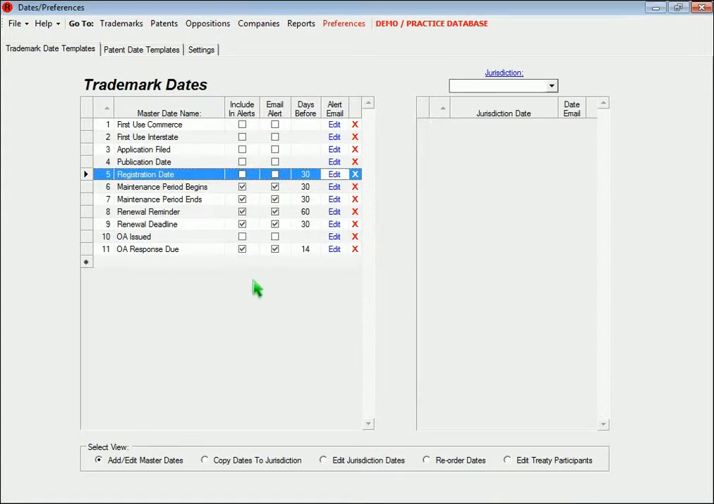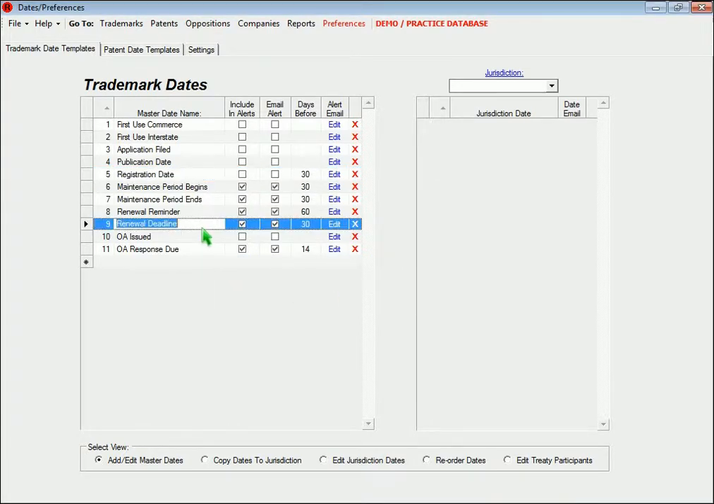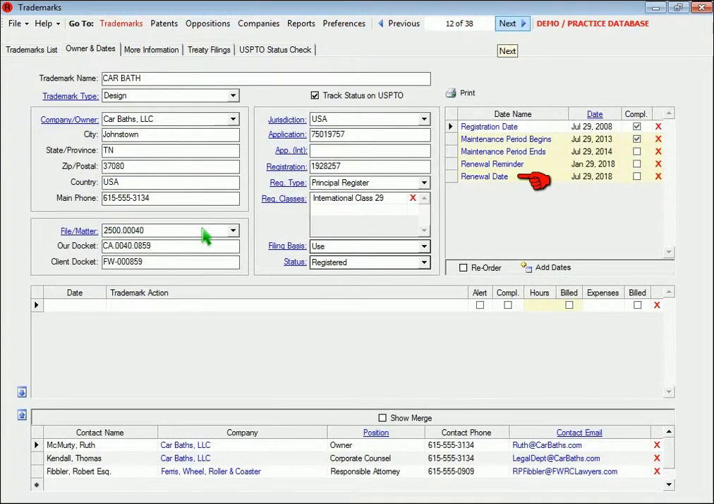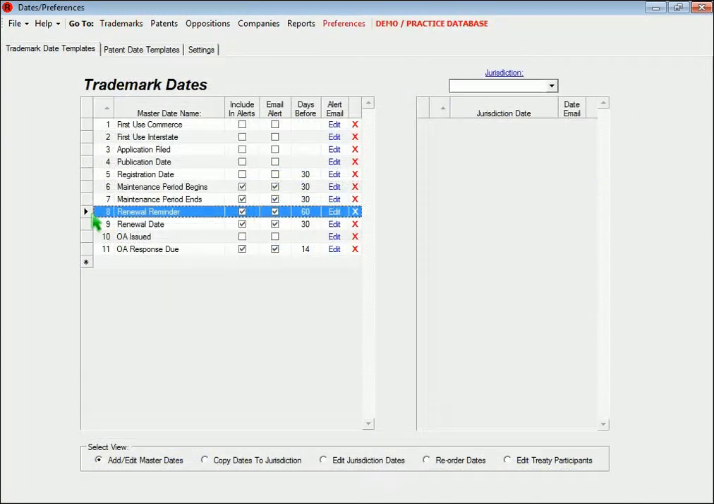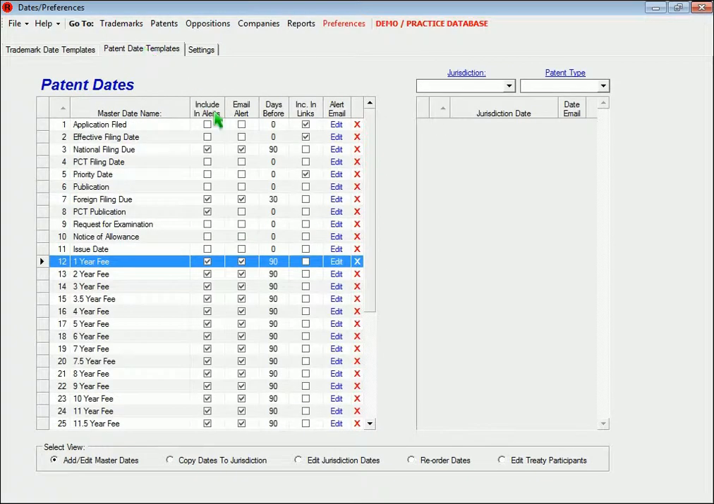You can use the date names that came with Riva Trademark, or you can change them to match the terminology you prefer. And if you do, that change will be reflected throughout the system. In addition to adding dates that are required by the various jurisdictions, you can also add dates that are particular to your practice. For example, it may be your policy to send a renewal reminder before a renewal is coming due. And for patents, the steps are exactly the same.